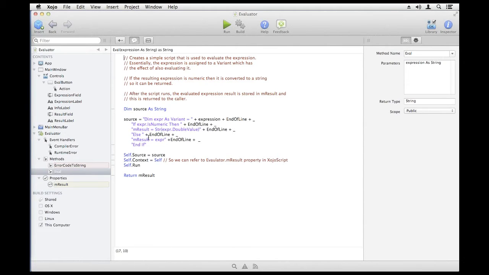So looking at that, very, very simple. The magic in this is the fact that the variant can evaluate any type of expression. So it allows it to check if it's returning a number, get the double of the number, and convert it back to a string, because that's what this property is. Otherwise, it just gets the string value.